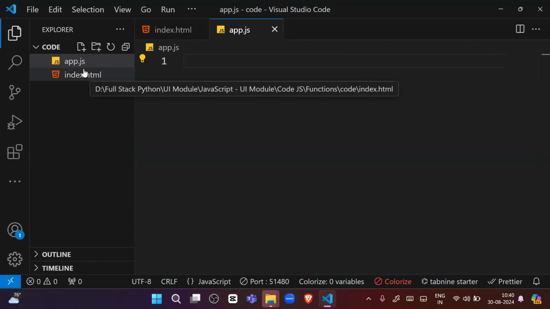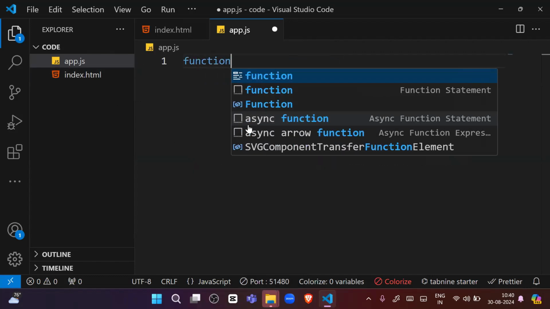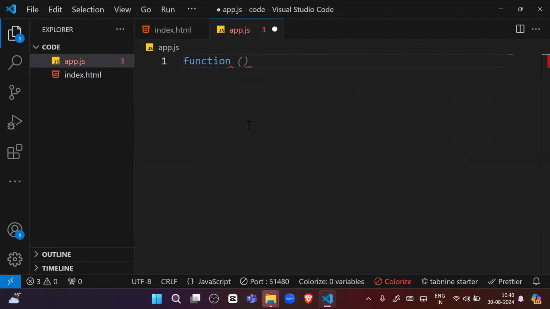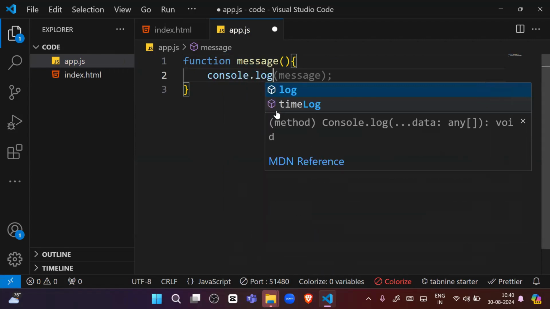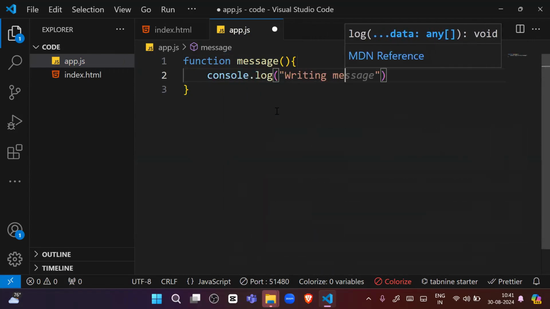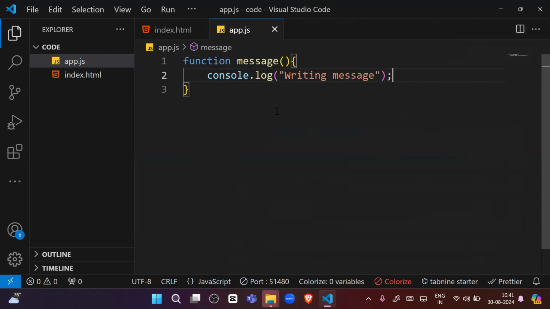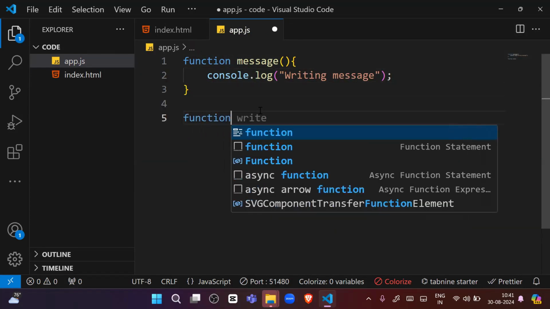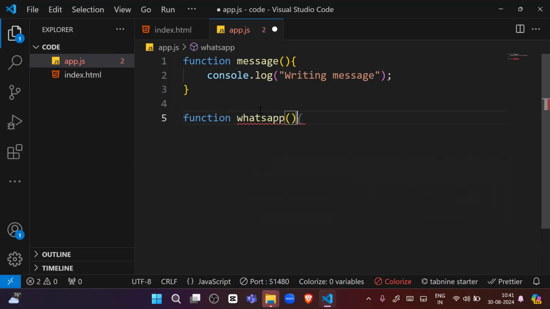So what is the meaning of first class function? For example, I'm creating a function. The function name is message, writing message. And I'm creating another function. The function name is WhatsApp. Okay, inside the WhatsApp, what am I doing?